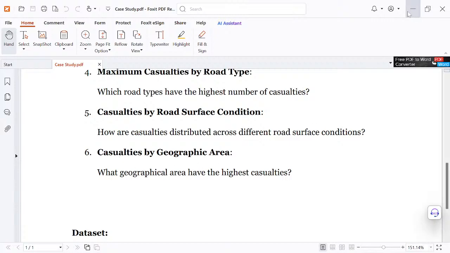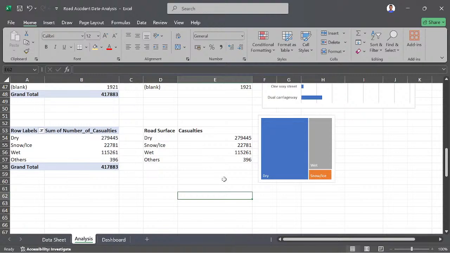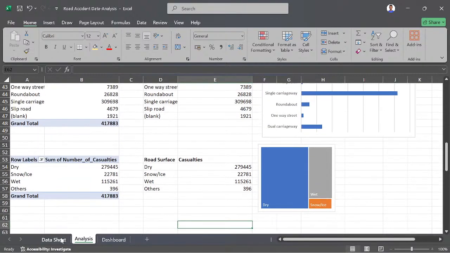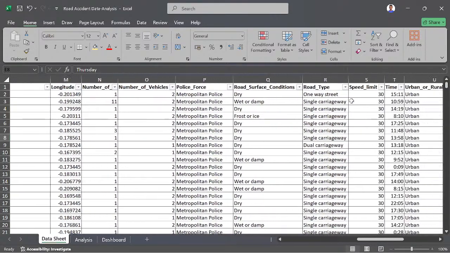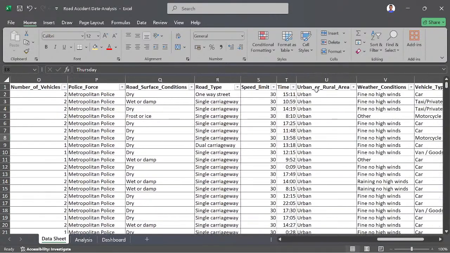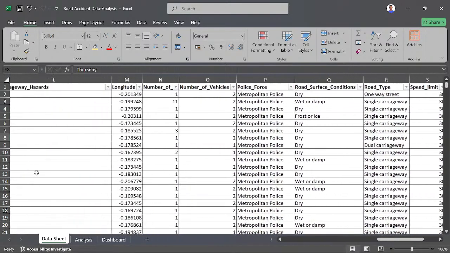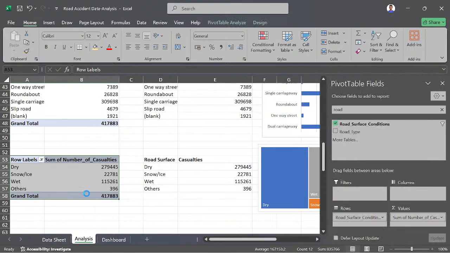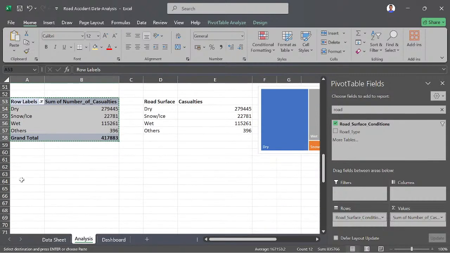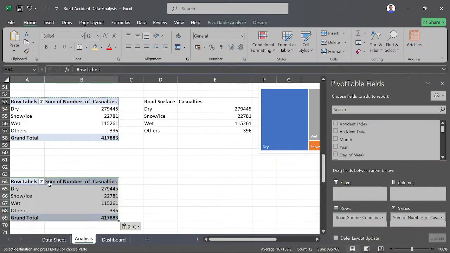geographical area. Now, when you go to our data set, you'll see that we have geographical area, where it was either urban or rural area. So we have the urban area and then the rural area. That one too, we want to look at. So we just copy our pivot table once again, and then you come and paste.